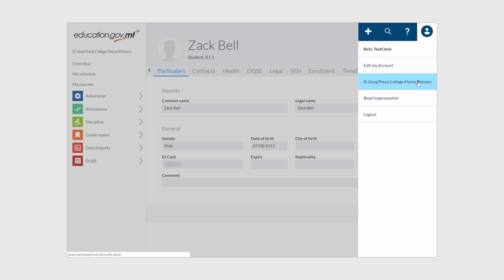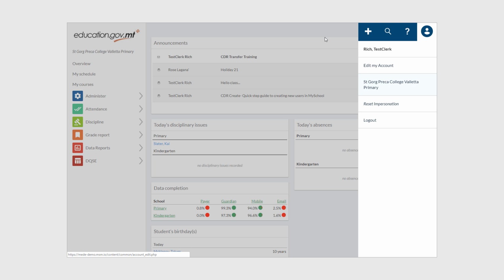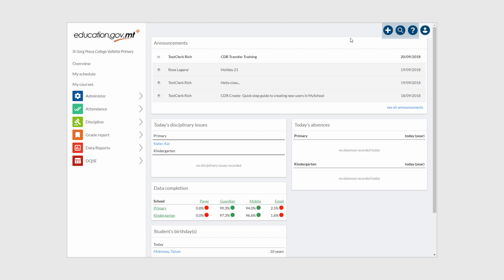Here we have a student in Marsa Test School. This student is being transferred to Valletta Test School. Let's start the process. We are now in Valletta Test School.